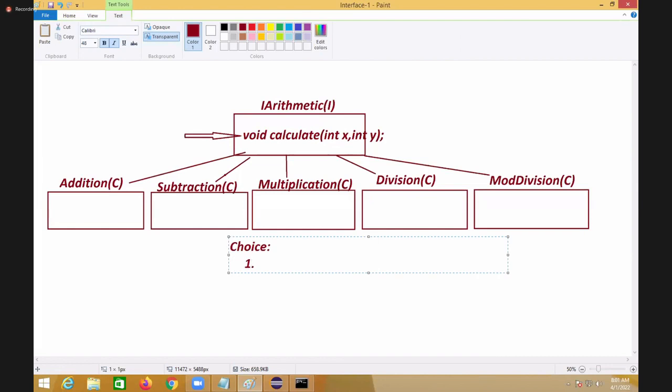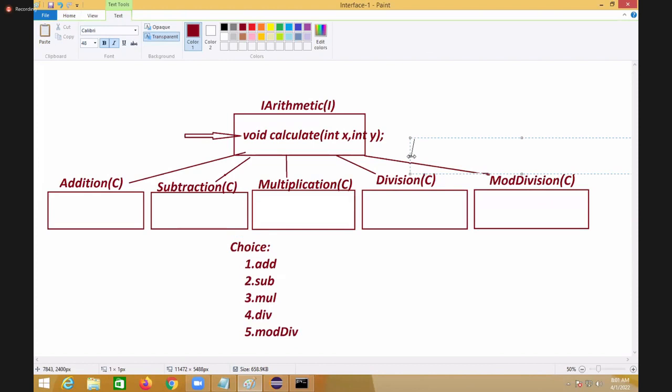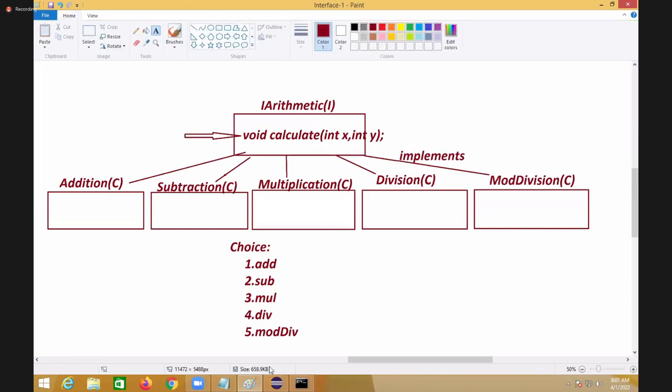Choice: add, you know the choice already, subtract, multiplication, division, choice. All are implements only. Same pattern, no? Yes or no? Same. Just for practice purpose, you do it.